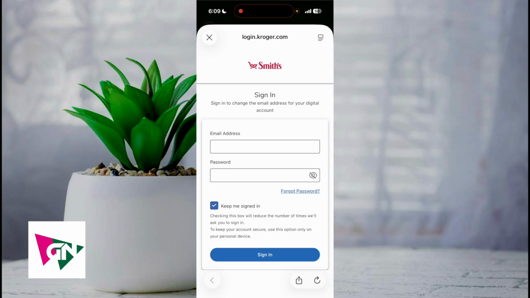But that right there, guys, is the best and easiest way that I know of to actually go ahead and change your email address on the Smiths app.